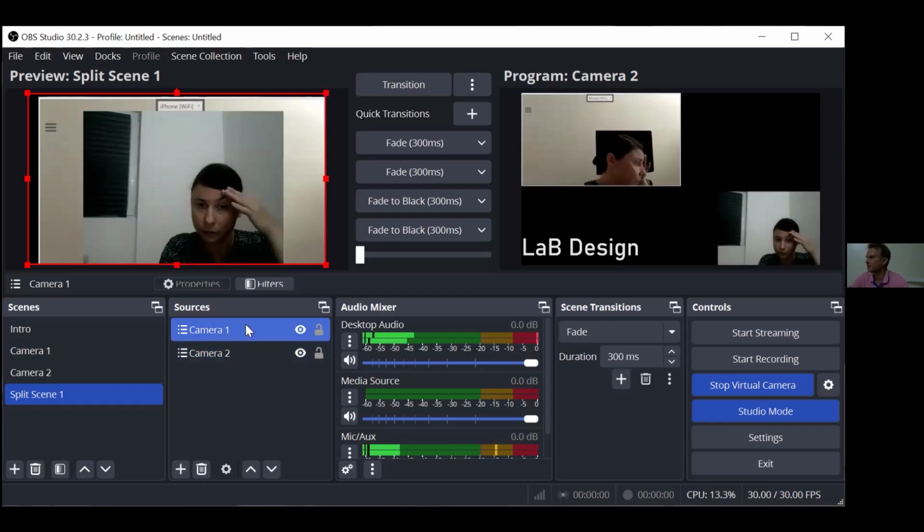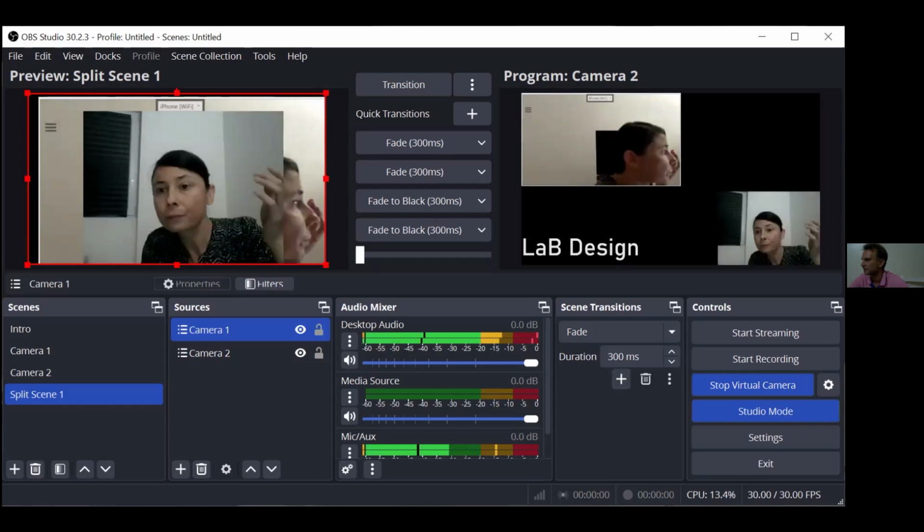So you see what you have on your program out, what you had prepared for us? On your program out, you have your two cameras and lab design. You're going to do the same thing here on your split scene one.